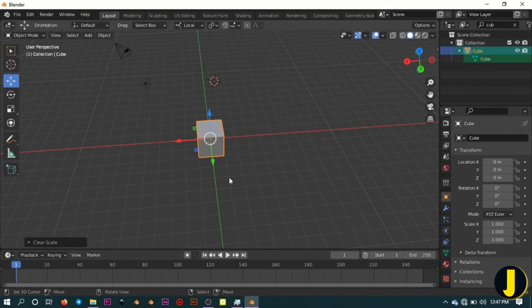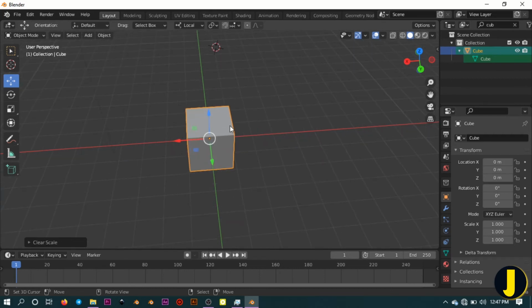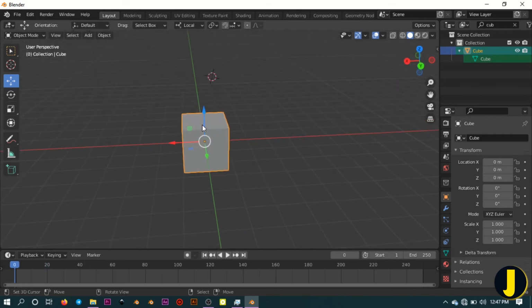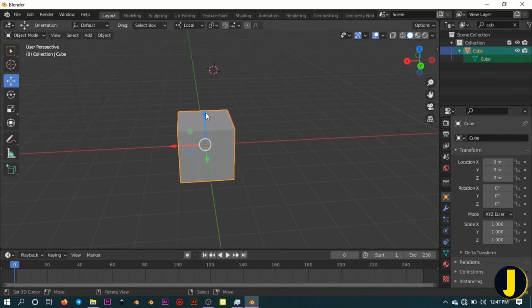As simple as that. So we want to tell this object at frame 1 to be at this position. Then at frame 40 we want it to be at this position. So how do we do that? We go back to the first frame or the 0 frame and hit I. I means insert a keyframe.